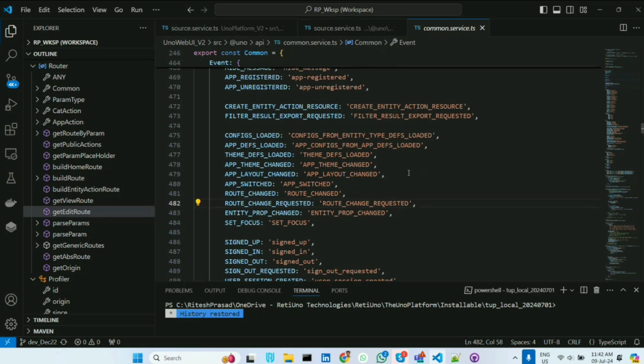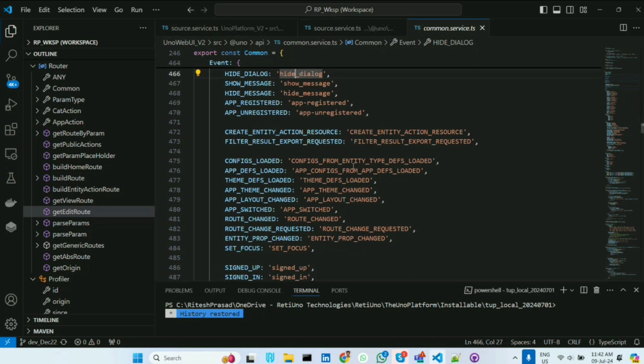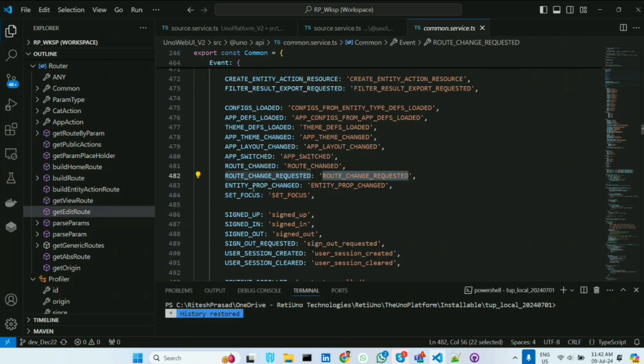Remember the case sensitiveness, these are constants. Some are in lowercase, some are in uppercase, so you have to keep them in your mind. Some have underscores, some have minus. So remember these. When you are defining event handlers, you have to put the value exactly as it is written here.